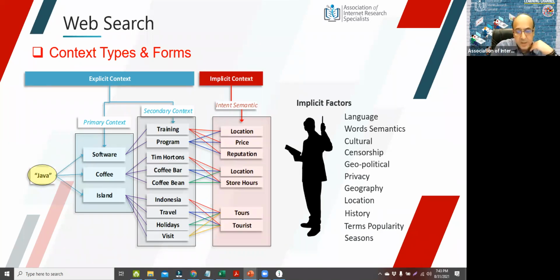So if it is a secondary context, we are talking about training and a program. Similarly, if it's coffee and we are writing Java coffee, it would turn up results that say Tim Hortons. Tim Hortons in Canada is very popular. None of you are in Canada, just so you know. So Tim Hortons is showing up as a coffee house. Then there could be a word coffee bar or coffee beans. So between these 3 words, you can assume and or sort of make it even better by eliminating some of them.